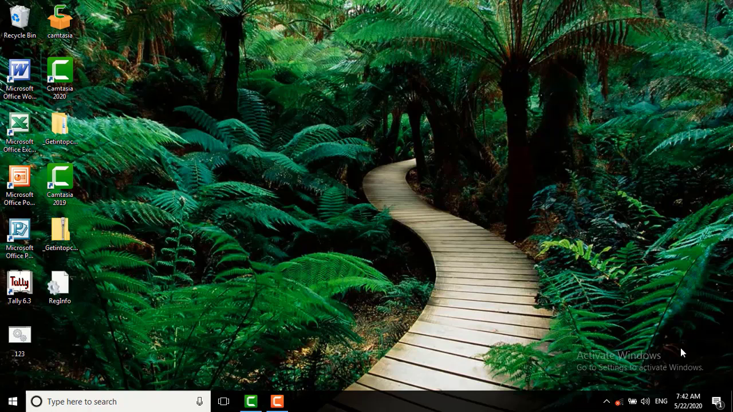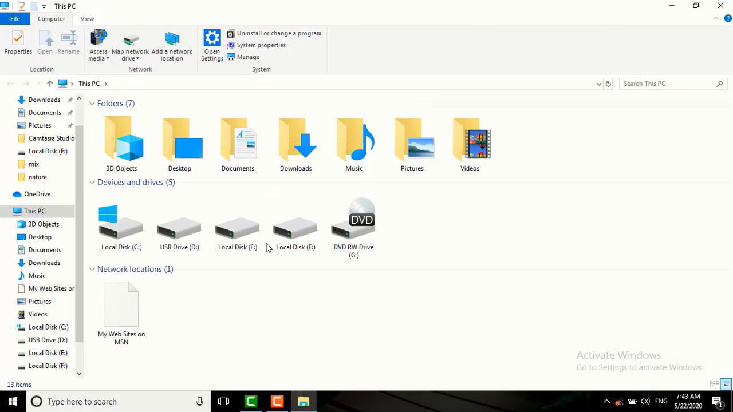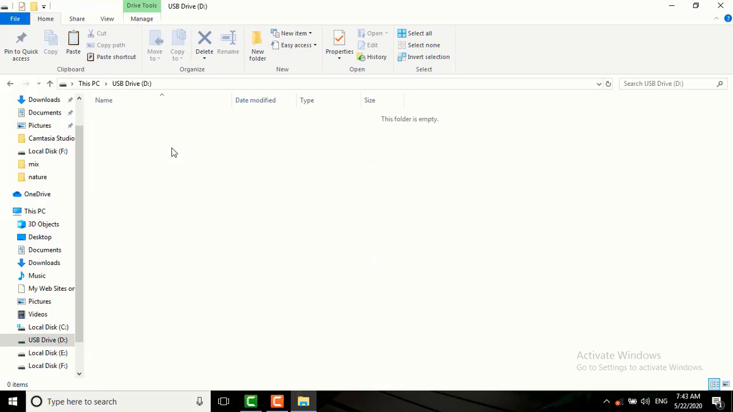Now copy the files of this Windows setup to your laptop, and paste here. Press here. Paste here, USB drive.